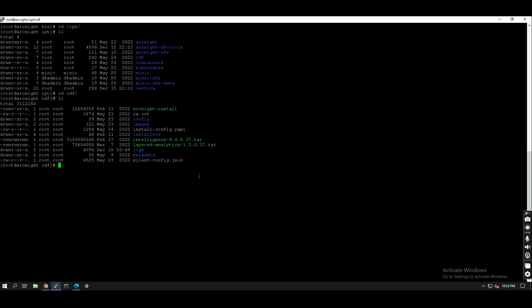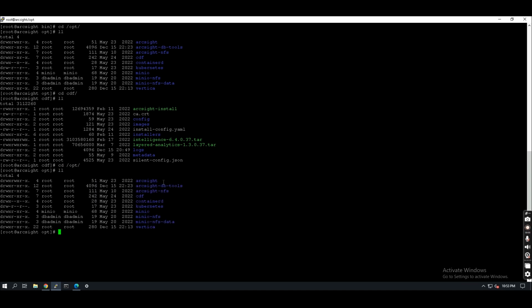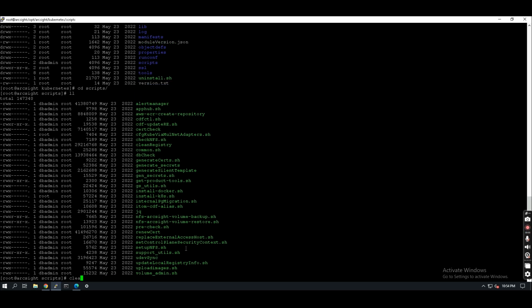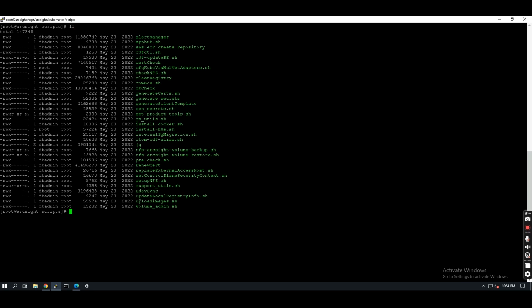Here is the tar file. It's already downloaded and it's available. So yeah, just gonna go under OPT, ArcSight, and then Kubernetes. Then under scripts, there is this command, upload images.sh, and let's run it.